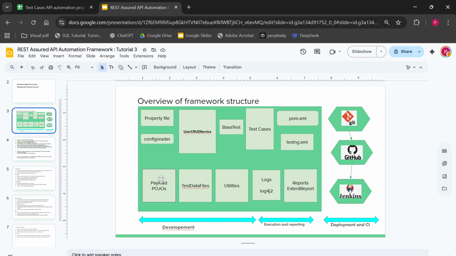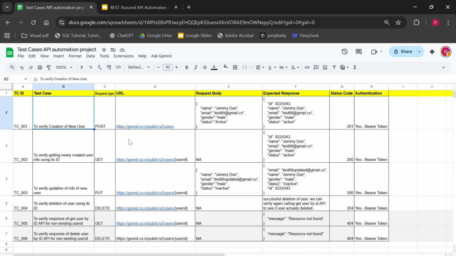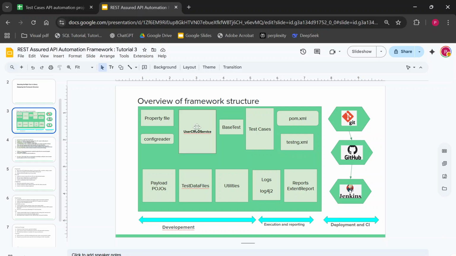After Pojo, you have understood property file, config reader, and what these payload Pojos are. Then comes this user CRUD service. Now what will this file do? This is basically one of the Java files which we will create. It will perform all the CRUD operations. If you see the different test cases we have: post, get, put and delete, right? So four types of post, get, put, delete.